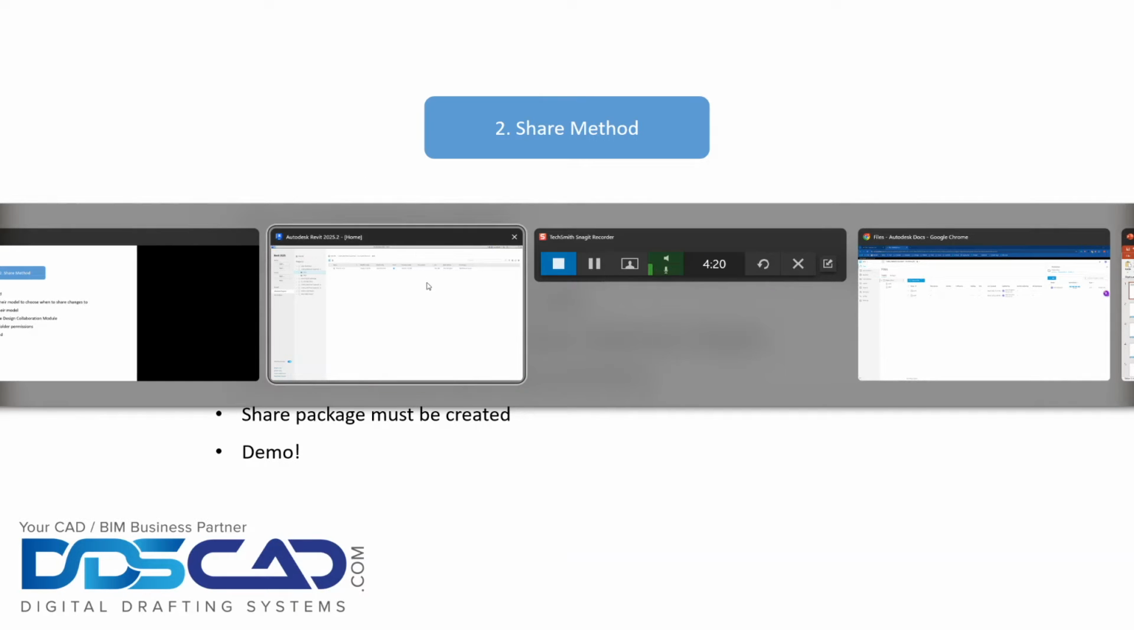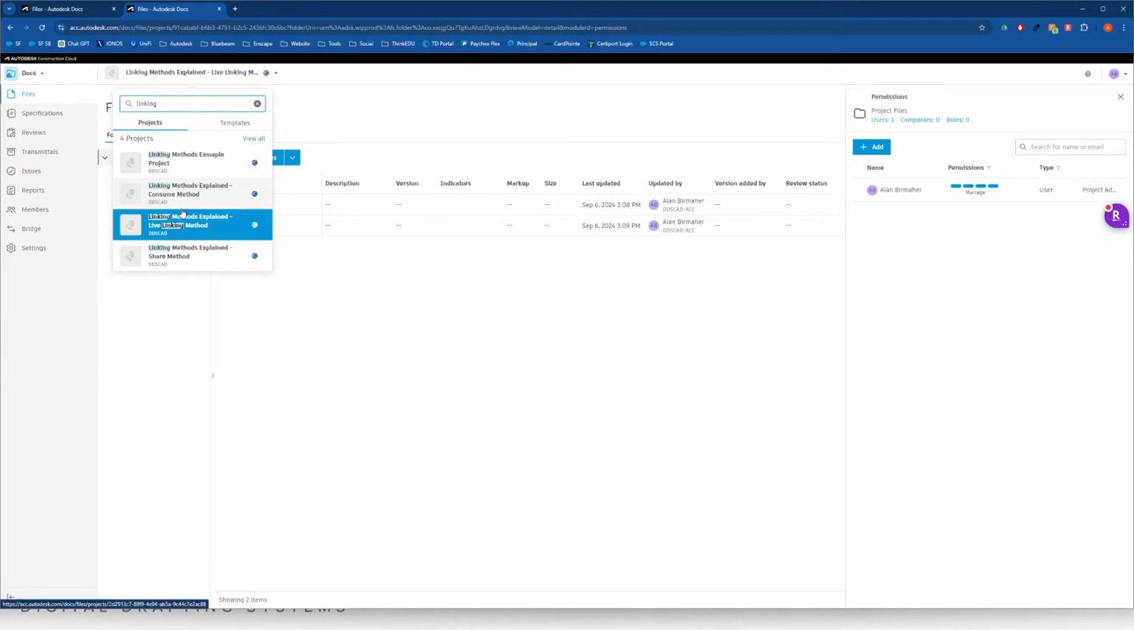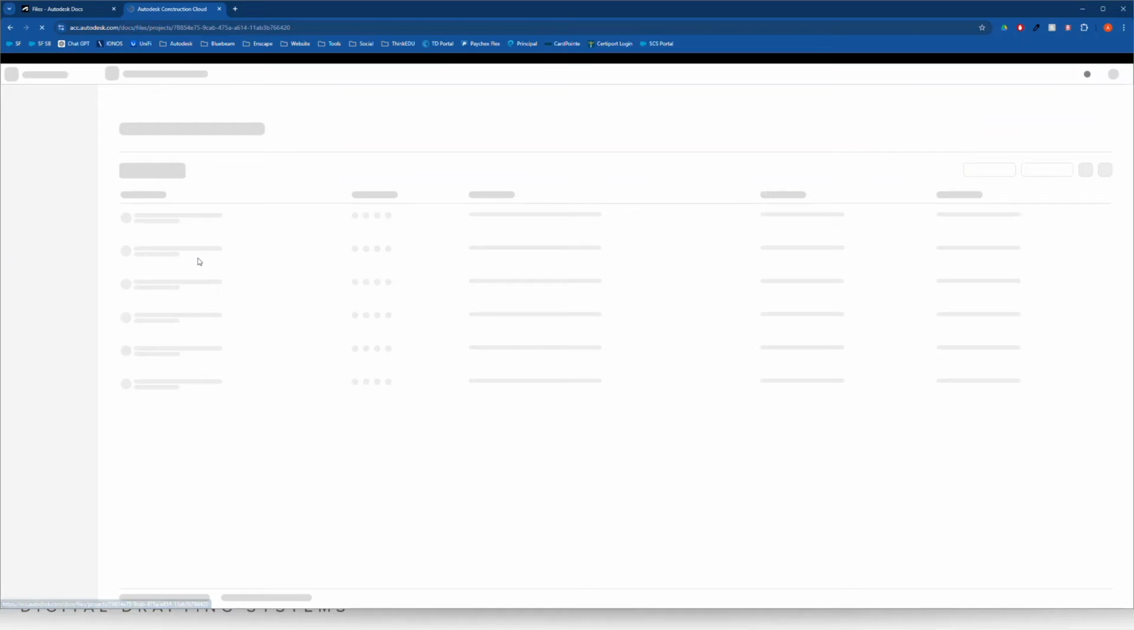So let's go ahead and jump over to our Chrome window here. Let's move over to that project. For that project, I've done a little bit less setup than the one that we're looking at here, so we're going to have a little more of a from-scratch view. So, share method.